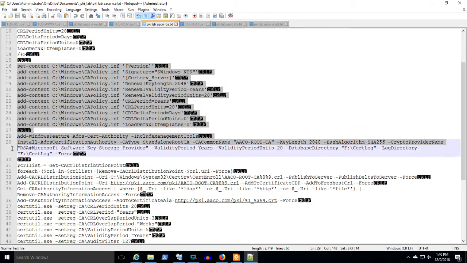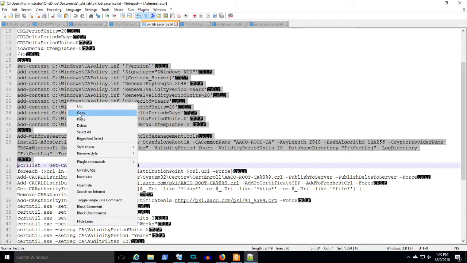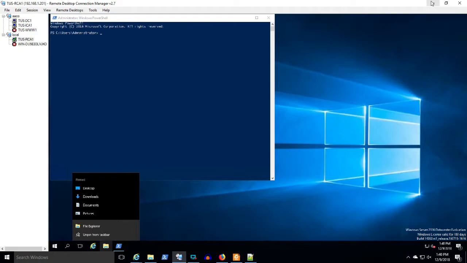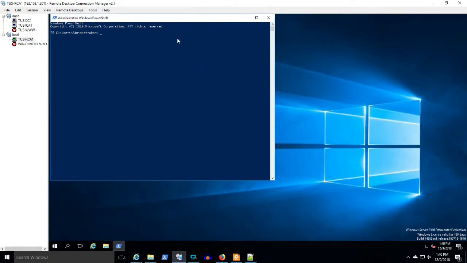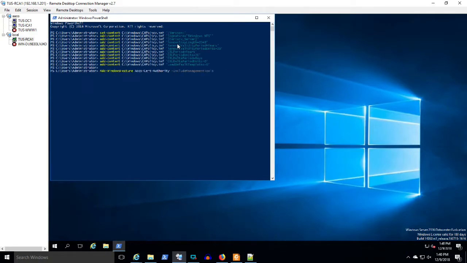Okay, looks like we're going to build out our root CA right now. Start out with the CA policy inf file in the C Windows folder. There's some settings in there that you may not be able to modify after you install the role. Installing the role. Tried to crop out some of the paint drying scenes and still leave some sense of realism, so this progress indicator is moving much faster than it did in real life.